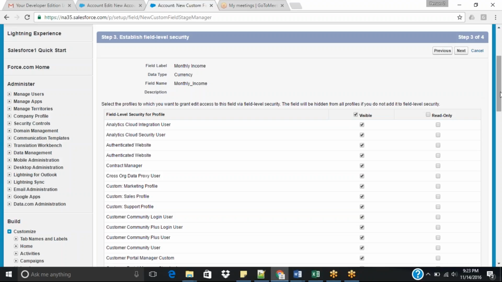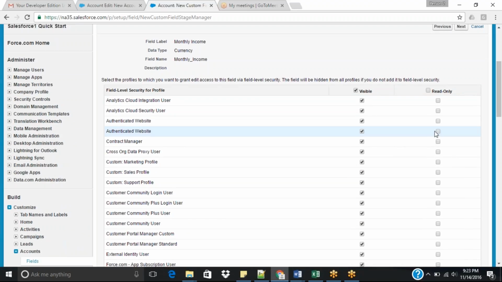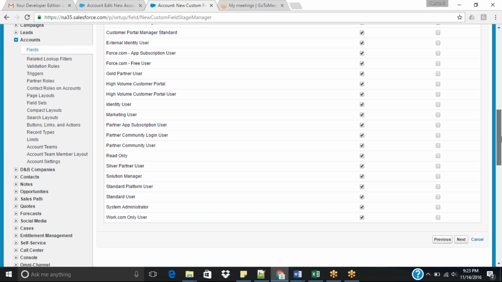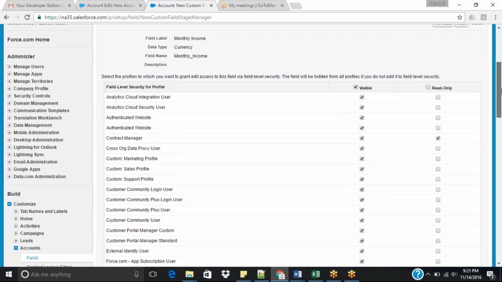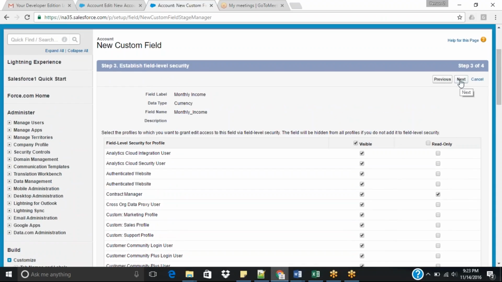So if you want to give only read only access to any particular profile, you can give read only. Okay, so for the contract manager profile, I just wanted to give read only access, so that this user can see the field, but he cannot do any modifications. Okay, so depends. This comes under security. Okay, so we'll be dealing with the security separately. Nothing to worry about it right now.